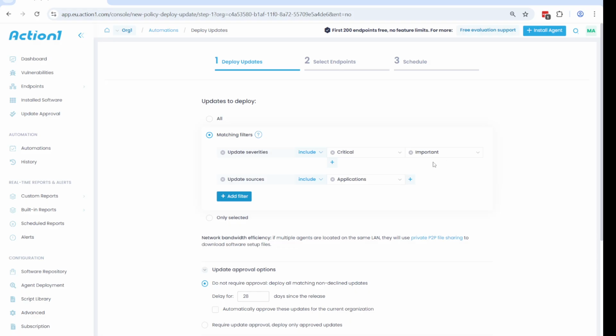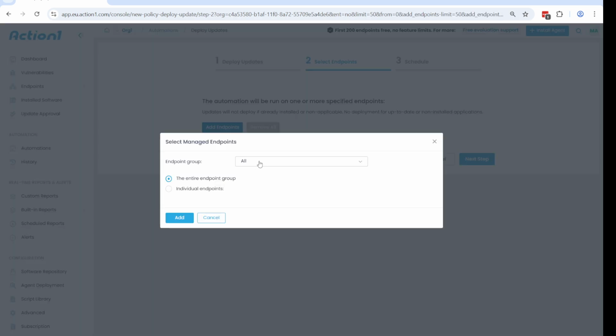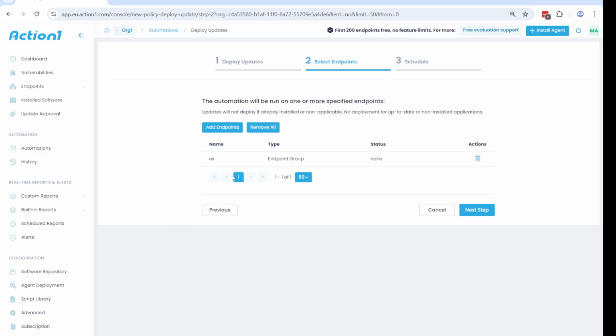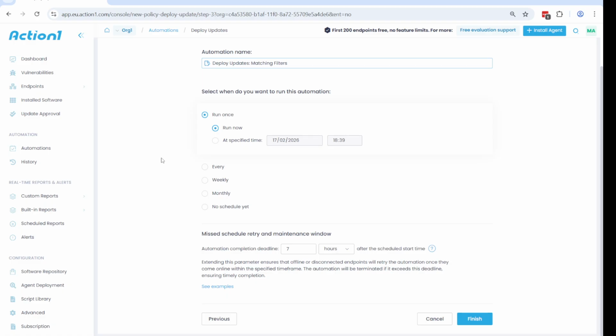Past this point, we can, of course, identify the groups of devices that we want to patch. So I'll just go for a group that I've already defined here. And another important thing with regards to patching vulnerabilities or critical level severities, for example, is how frequently you patch them, right? So in terms of the schedule right here, we've got the option to run it once, but that's unlikely and we probably want to do it fairly regularly.